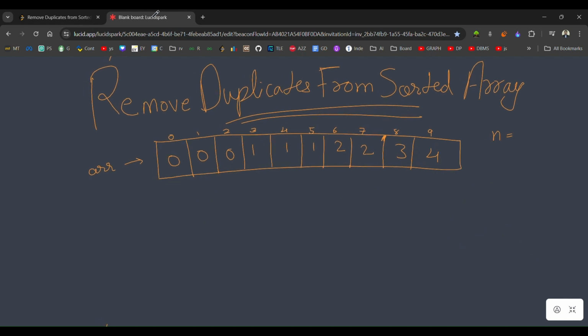So I'm maintaining a set data structure, and I'm just iterating once, right? So 0 comes, I'm putting 0 into the set. So the set contains 0. I'm going to the next index. Set doesn't store duplicates, so 0 won't be inserted. So 0 again comes, okay, 0 is already present. 1 comes, okay, 1 is not in the set. So 1 will be inserted in the set.